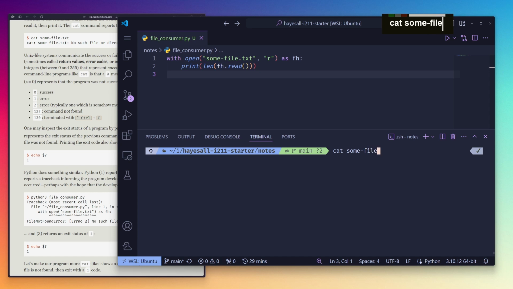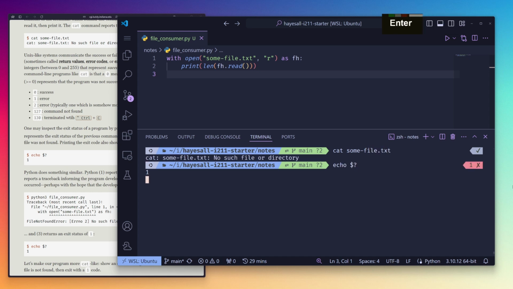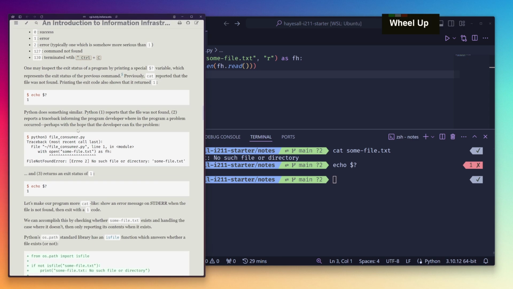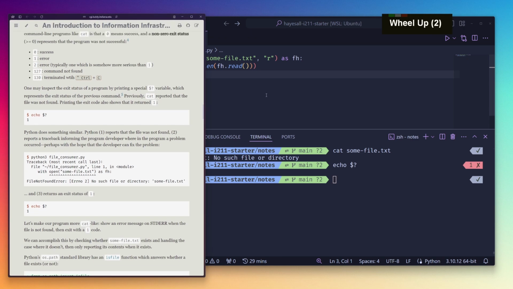But if I try to cat out some file.txt, which doesn't exist, it will communicate to my operating system that an error occurred, which is through the 1 value, and it also communicated some information back to me, the programmer, that there is no such file or directory called some file.txt. So here's a question that we may want to go next.